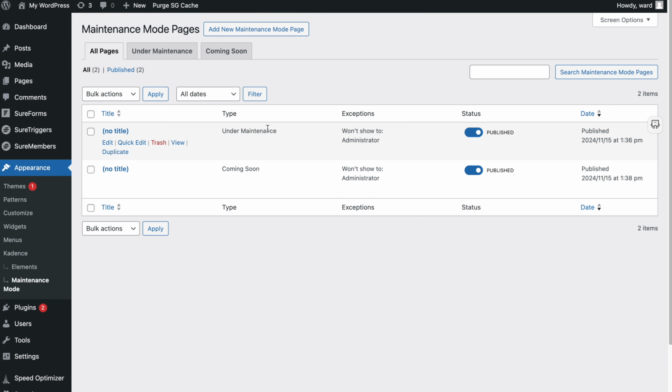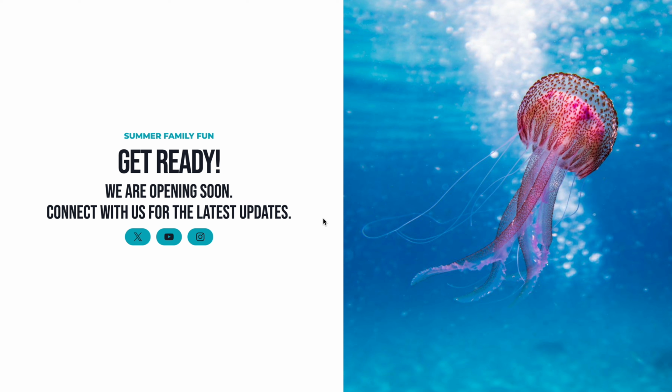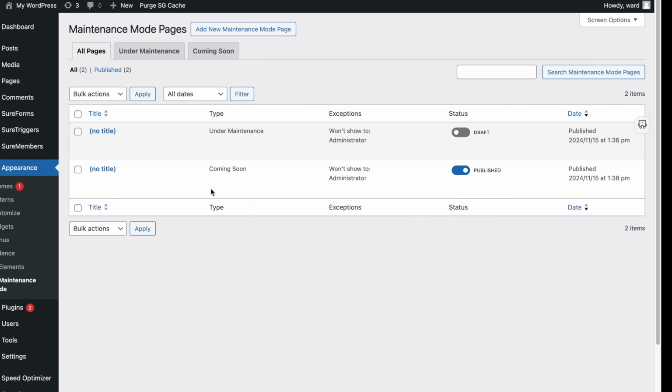And then there are two options. You can make an under maintenance page or a coming soon page. And then you can, let me disable this one. So you see by just disabling one of those toggles, I had another one set up, and you see immediately it replaces it. And now we have a sort of coming soon page. So that's the nice thing.